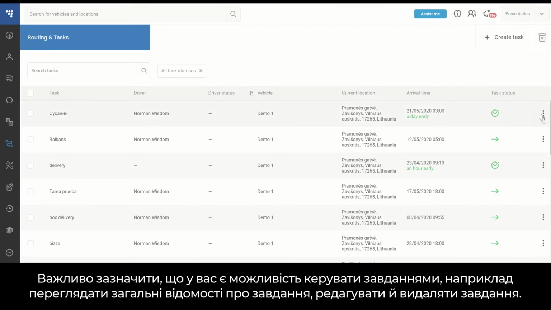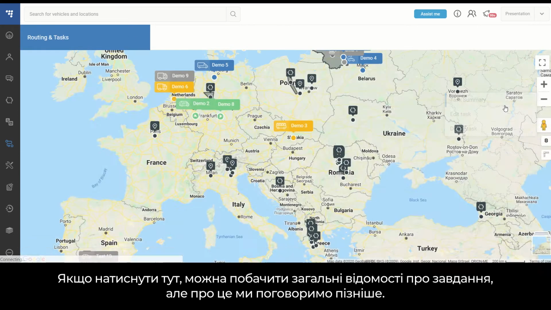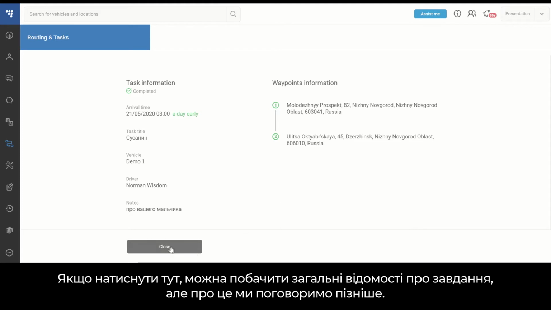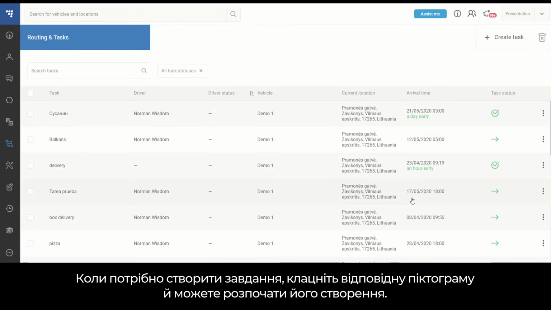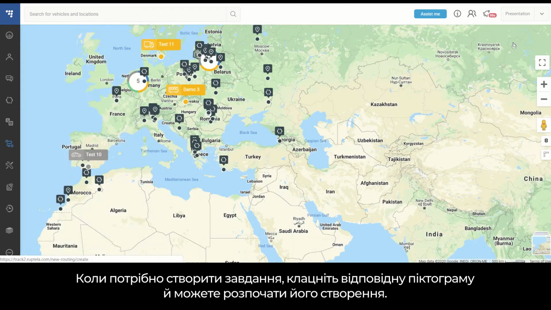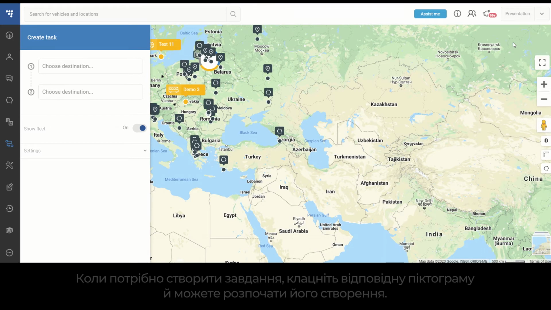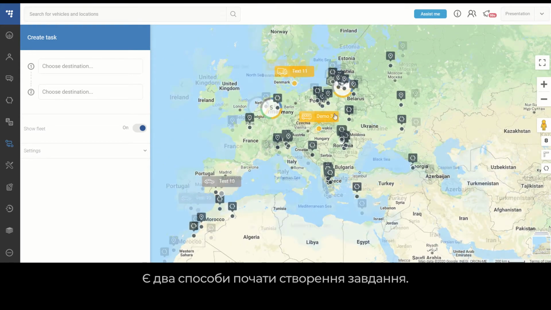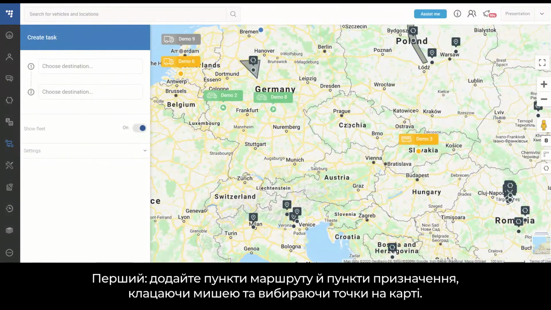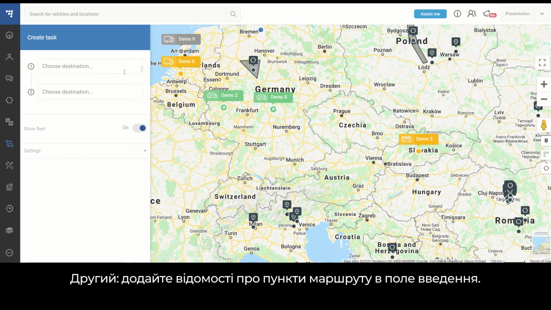Important to mention that you have options for task management, such as Task Summary Overview, Task Editing, and Deleting. So, clicking here, we can see task summary information, but this we will cover later on. When you want to create a totally new task, you need to click on the Create Task icon, and you are redirected into the task creation. You have two options to start the task creation. First, adding waypoints and destinations by simply clicking the mouse and selecting the point on the map. The second option, adding waypoints information into the input fields.